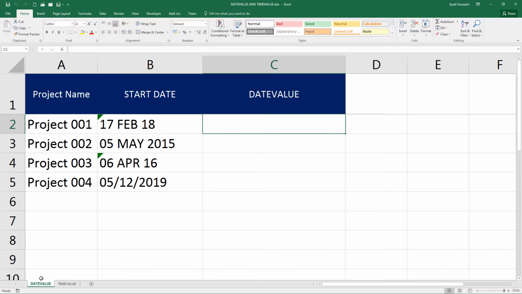At times when you are dealing with large data inside Excel, you might come across some data where the dates are mentioned as text values. How are you going to deal with that? If you just hover your selection on that, you will notice there is a small little triangle on the top left of that cell, and there is a warning sign.